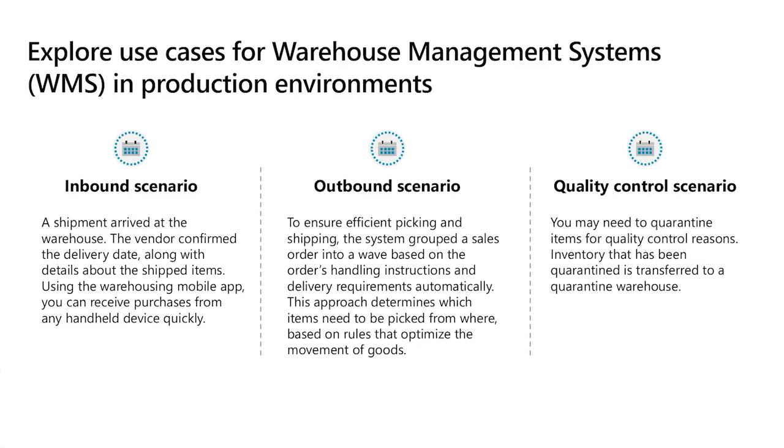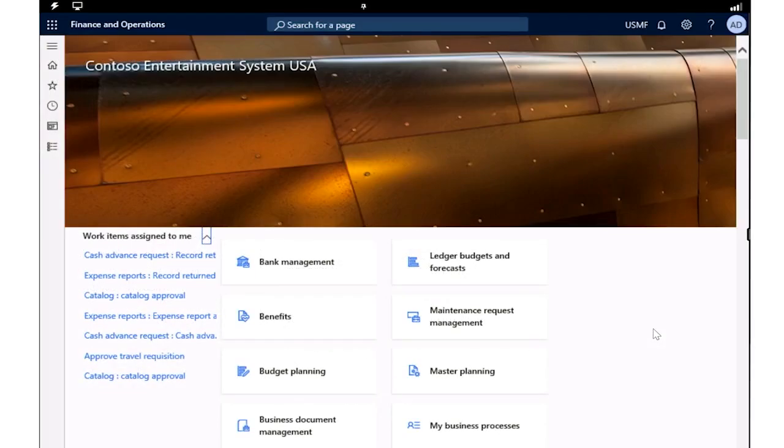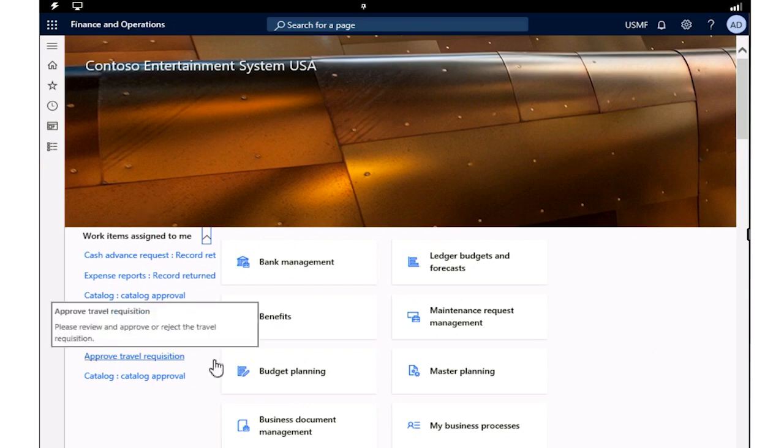So how about this? Why don't we go ahead and log into the supply chain app and create our own warehouse. Okay, so when it comes to creating a warehouse, it's actually a very simple process that can save you a lot of headache up front.